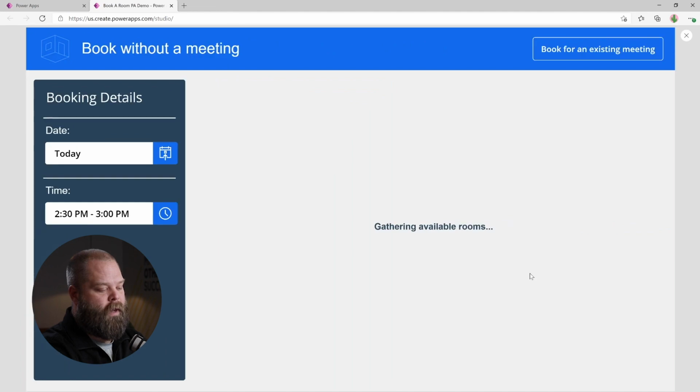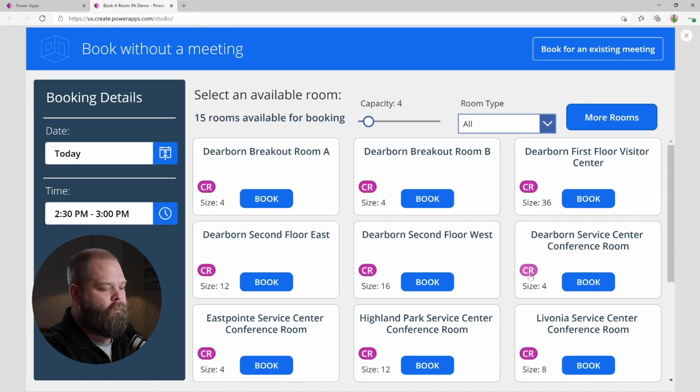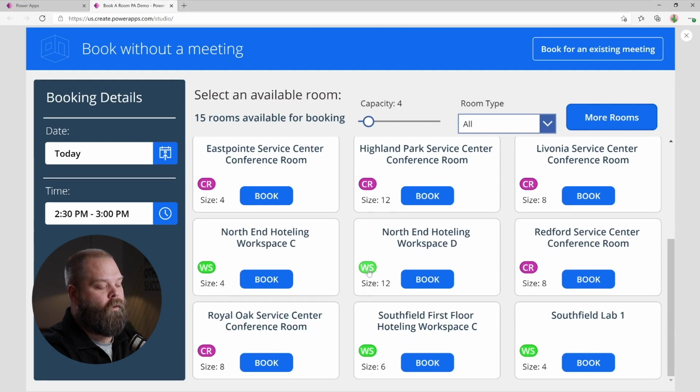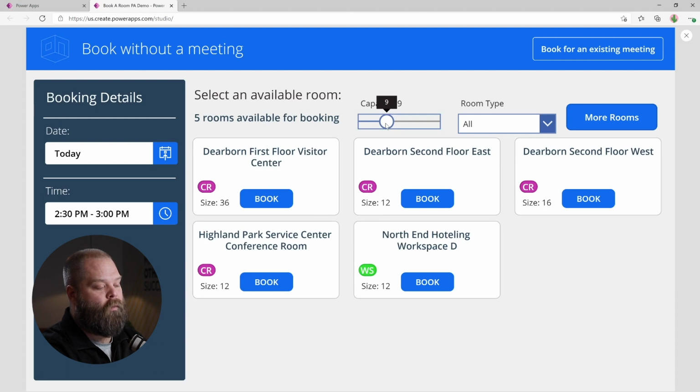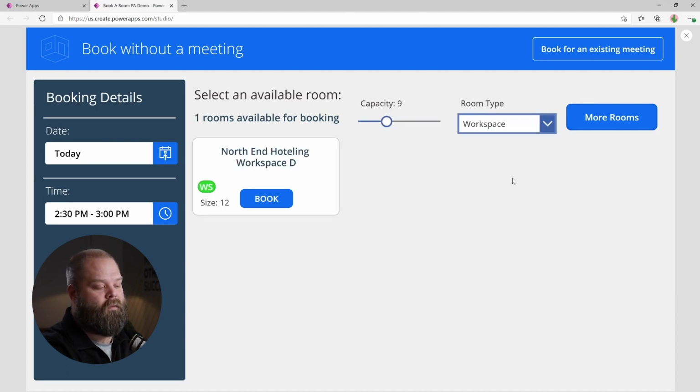So again, we'll book a room without a meeting since I don't have a meeting at the moment. And right away, you'll see some differences on this screen. It loaded up with all of those same rooms, but we've got an indicator on each of the cards telling us whether or not it's a conference room or a workspace. We've also got the size of the room, or the capacity, included. And then we've got the ability at the top to filter this. So let's say I need a room that will accommodate at least 9 people, and I care about workspaces. I can quickly narrow that down.